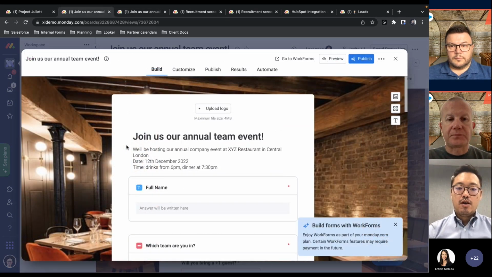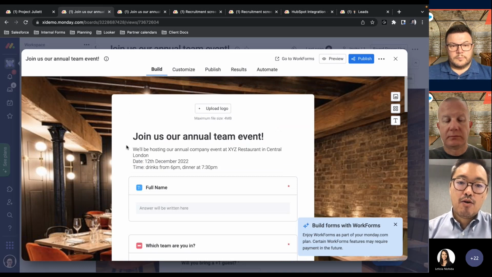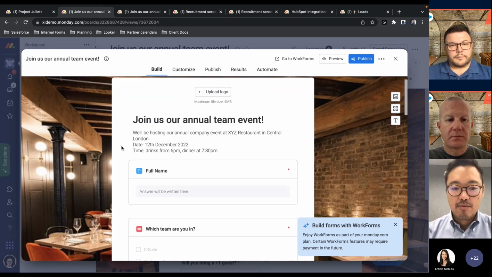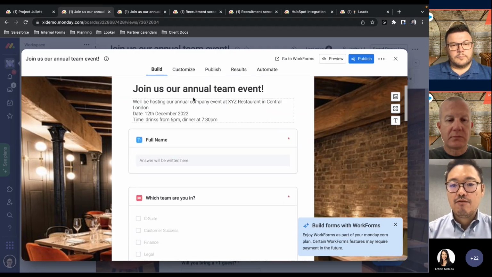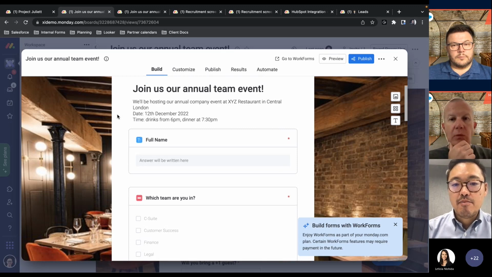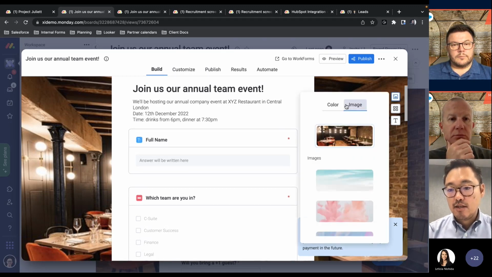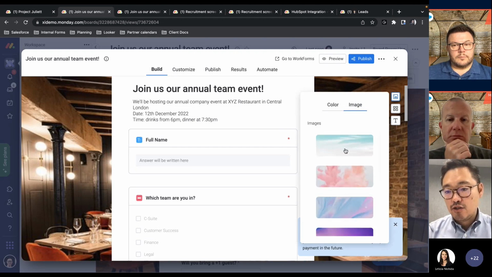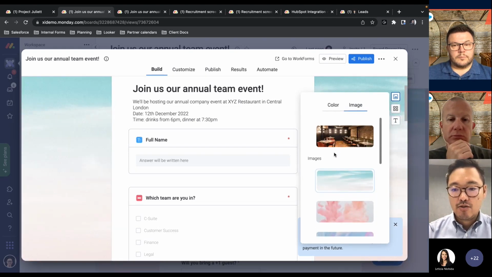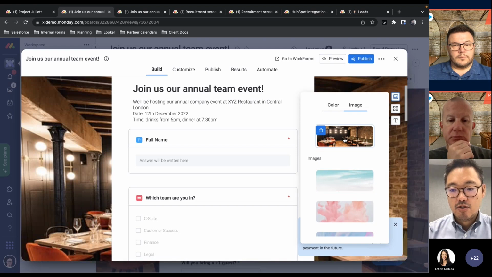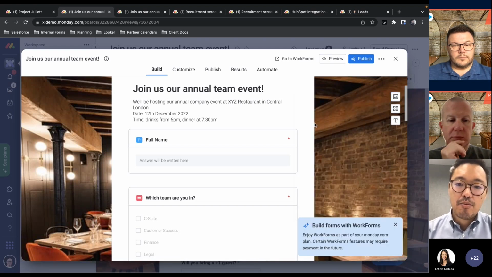So the first thing about WorkForms is when you build and when you edit those forms, there's a lot more control around the aesthetics. So you can see here, I'm trying to build a form to capture RSVPs for an annual event. I can add in very easily the background, so I can change, from the stock images or from a preloaded image, simple things like that that just make it look a little bit better.